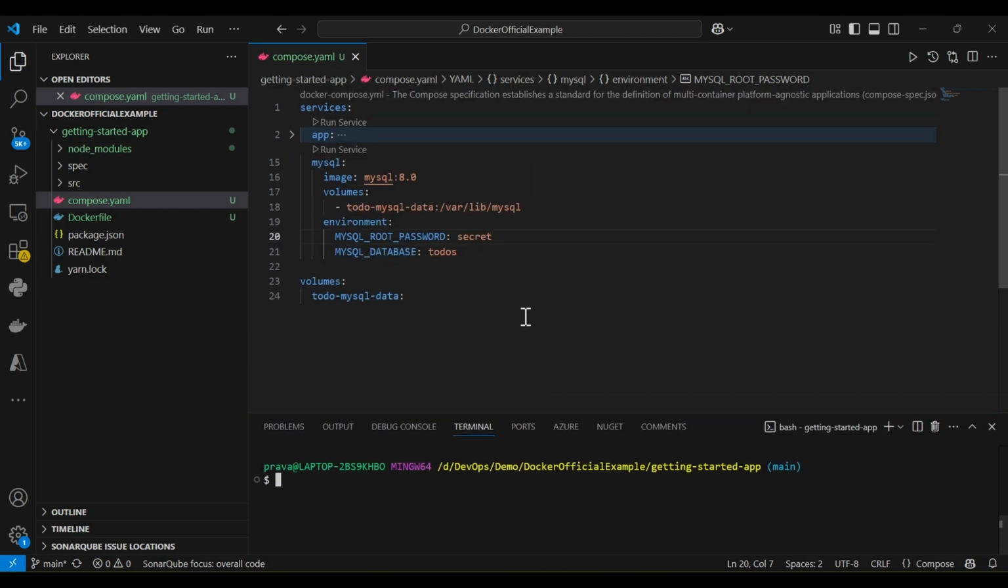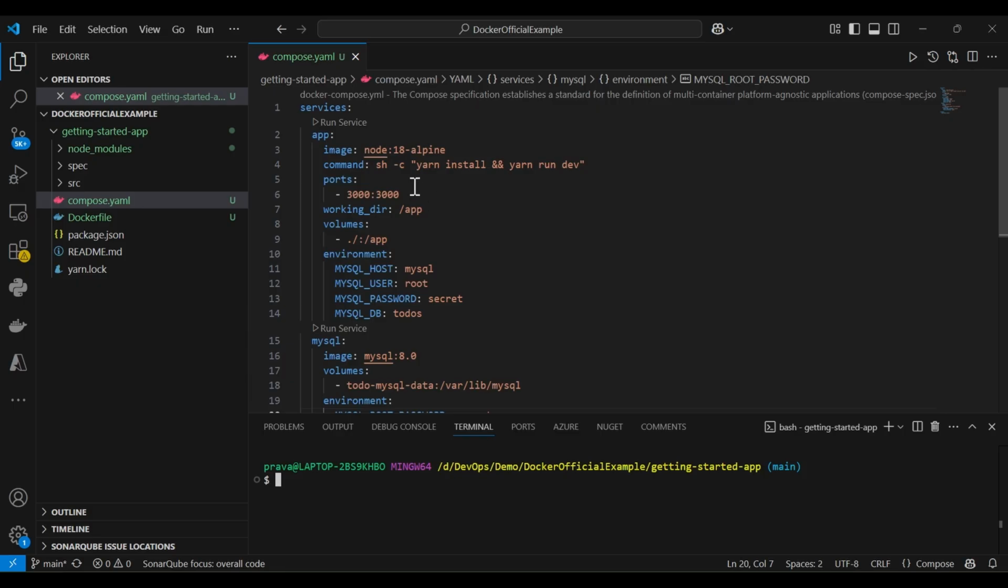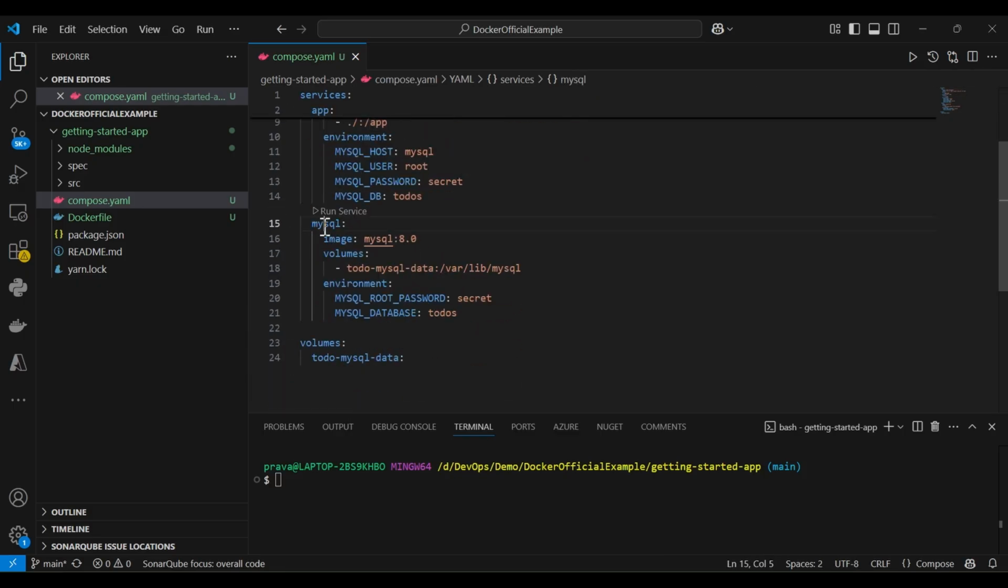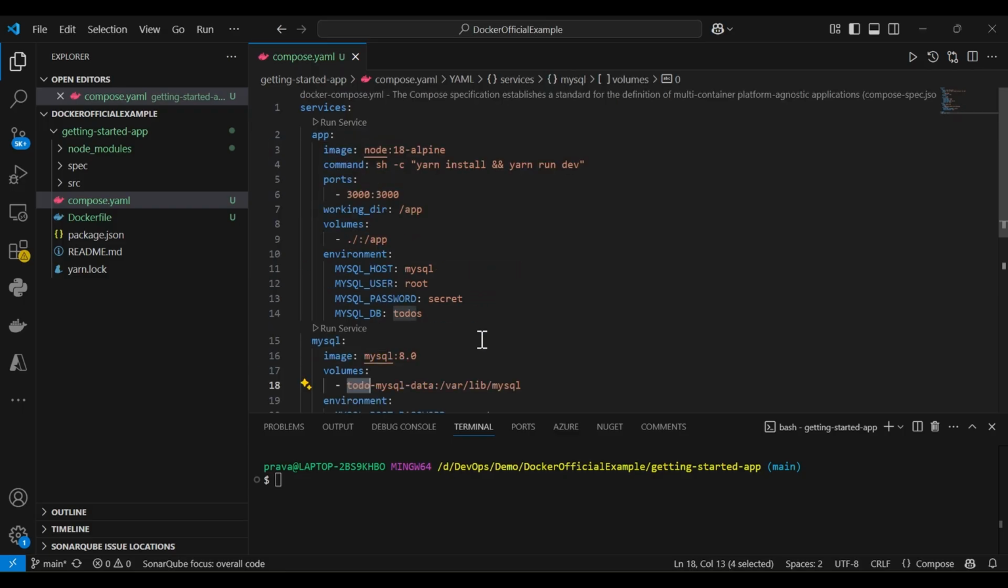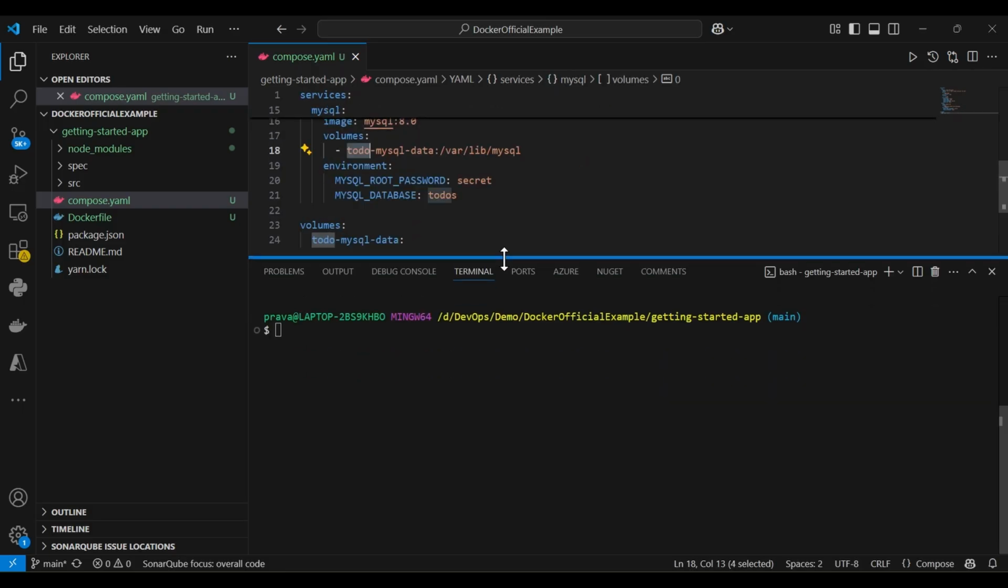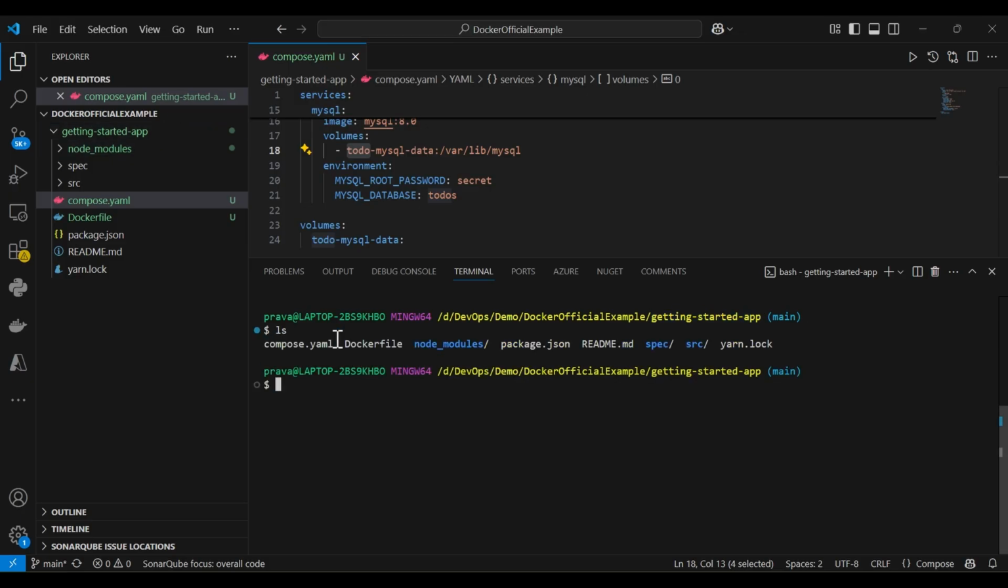Now we are done with the Docker Compose file. Let me expand it. This is for the app. This is our app service. This is our MySQL service, and this is the volume that we are attaching to our MySQL. Okay, now the magic. Before that, make sure that you are in the right working directory where the compose.yaml is in this directory.